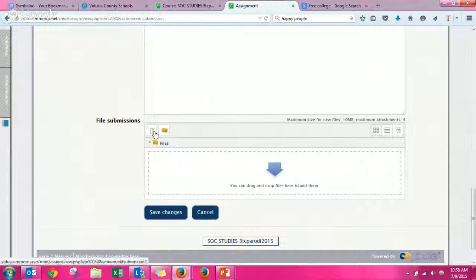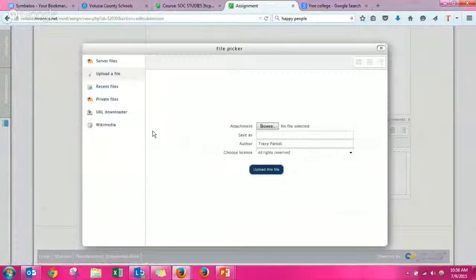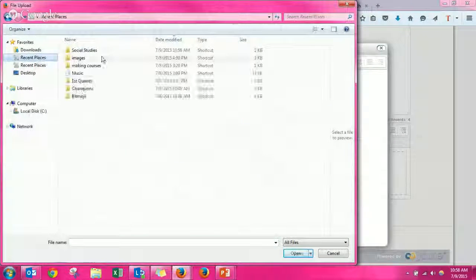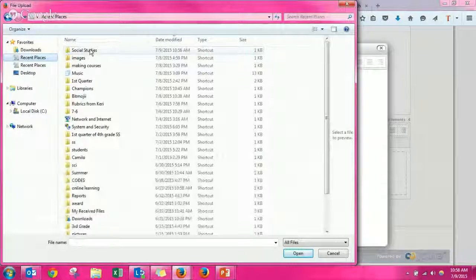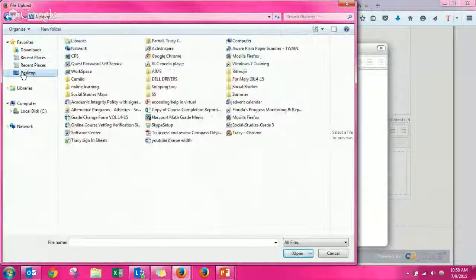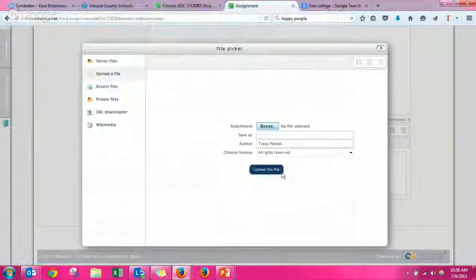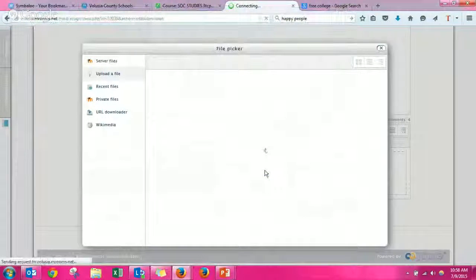So I hope you saw what I did there. I clicked Add right here. We're adding our file. Add. Upload a file. We're going to browse where our file is. You can click recent places sometimes. That'll list the folder that you just clicked into at the top. But if not, you can click desktop and then find the one that you just made, social studies. And there it is, Parody Government. Click open, upload. And if you've done everything right, you should see it sitting right there.